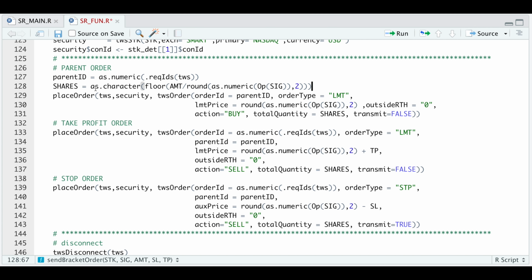So we'll go ahead and send the security in along with our connection, create the order by passing in the parent ID. We're sending this as a limit order, the limit price, a flag of whether or not we should trade outside regular trading hours. The action will be to buy. Since we're long, we need to pass in the shares. And for the first two orders, we need to set transmit equal to false.